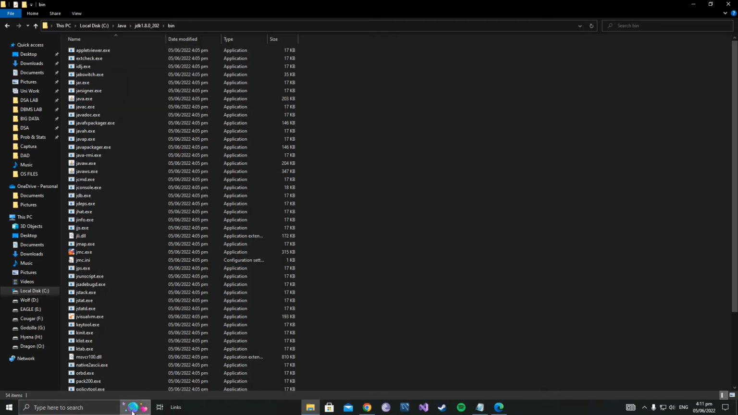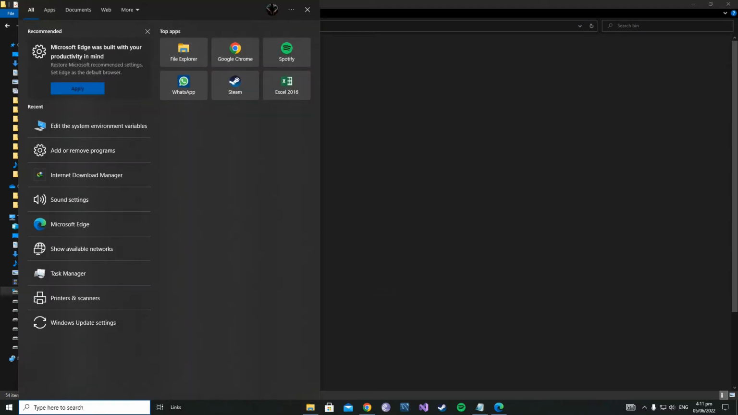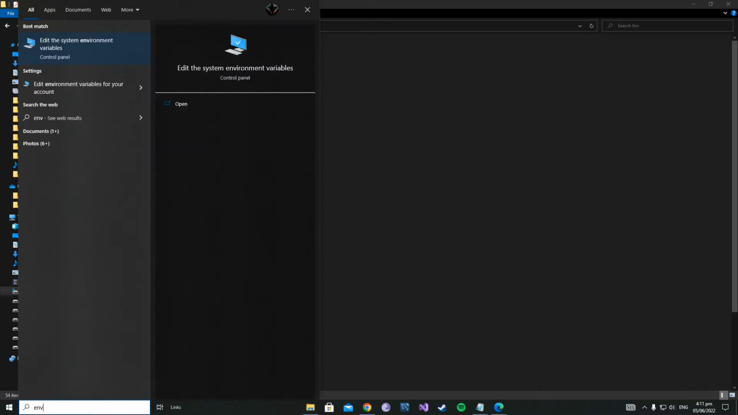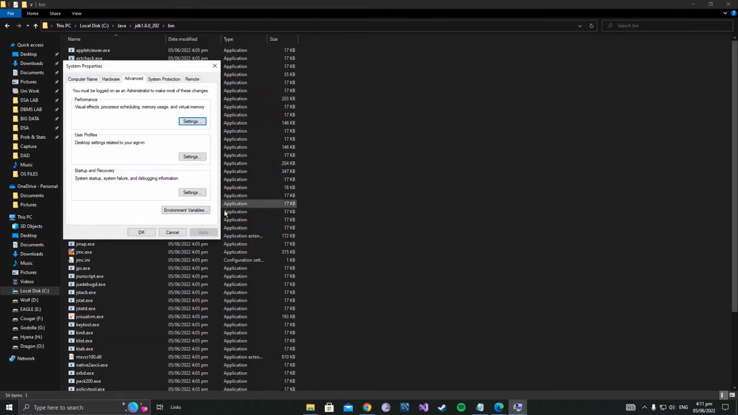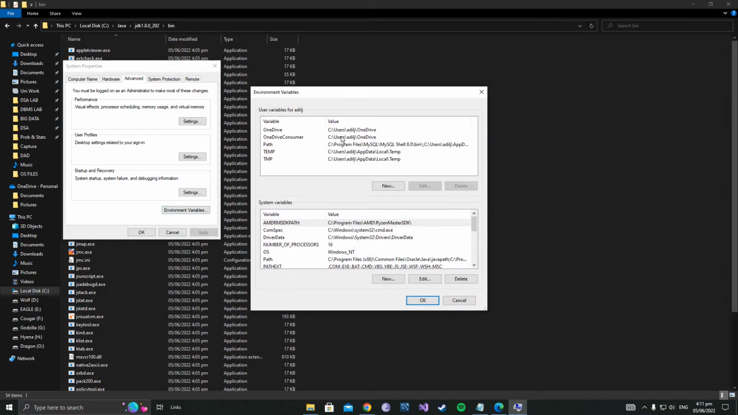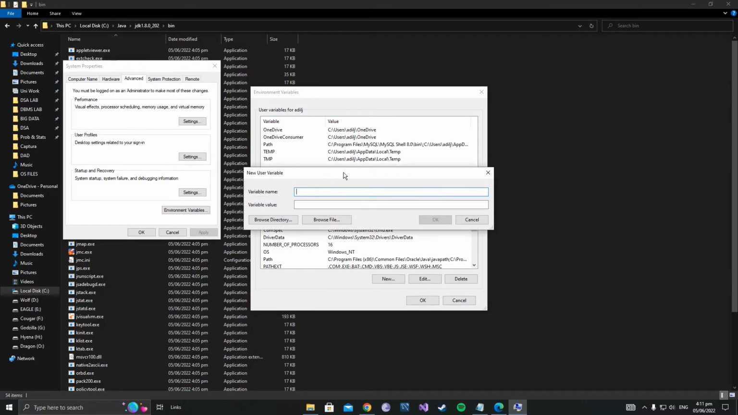Now you need to search over here in Windows 10, and you will see Edit the system environment variables. Click on that. You need to then go to Environment Variables, this button over here. Click it. Then you need to create a new environment variable. Click new. Type in JAVA underscore HOME and Control V this path and add it.